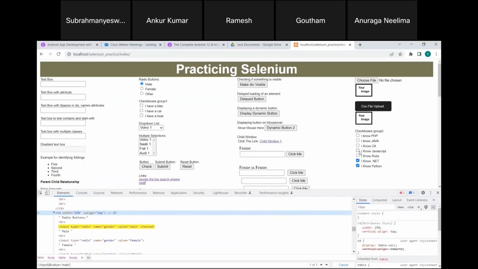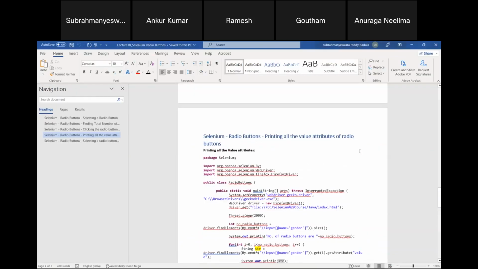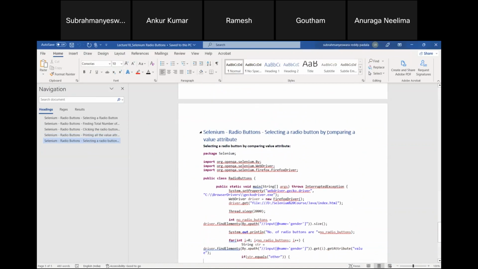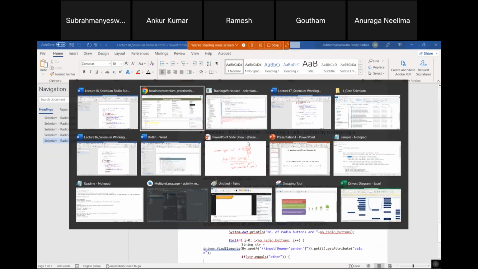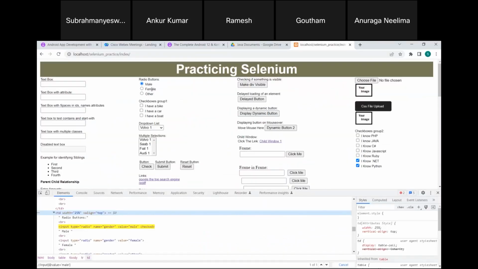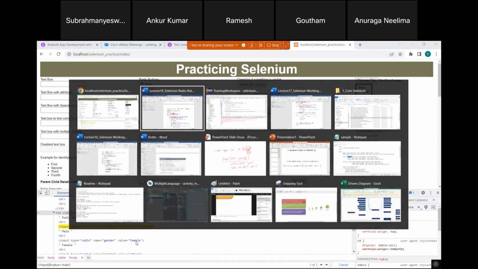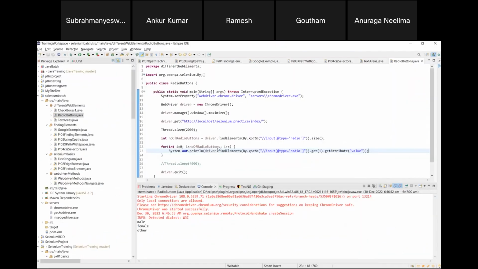Now let us see another one: selecting a radio button by comparing the value attribute. For example, I have these radio buttons, and I would like to select an element by comparing this value attribute. That means I would like to select the element if the value property is female. How do we do this? We are getting this value attribute here, right?